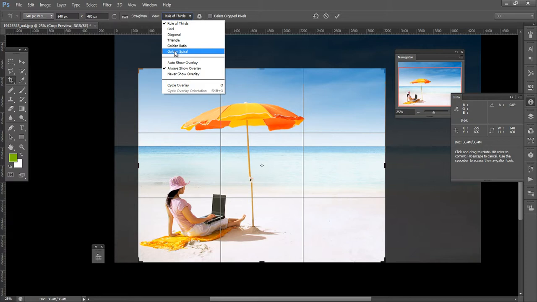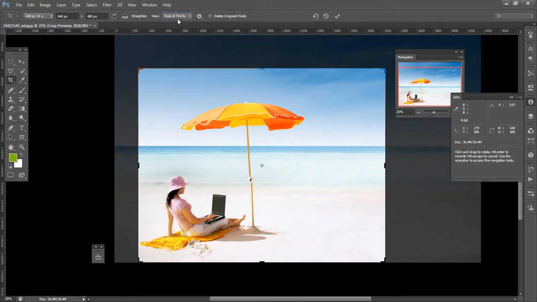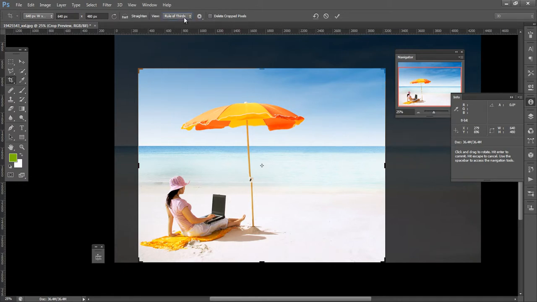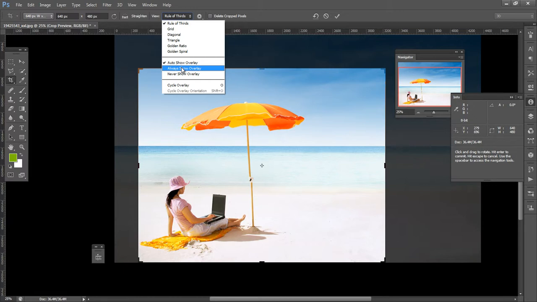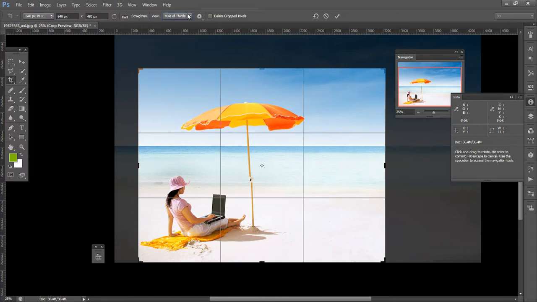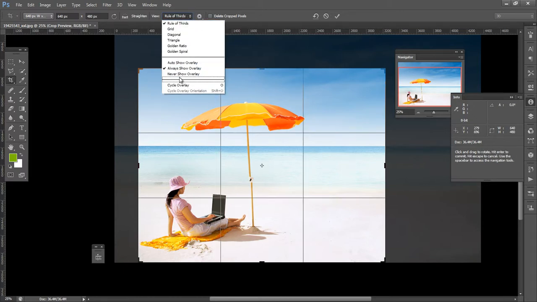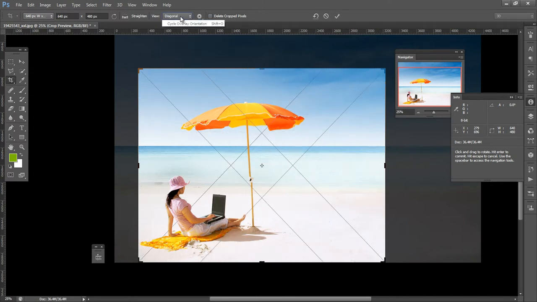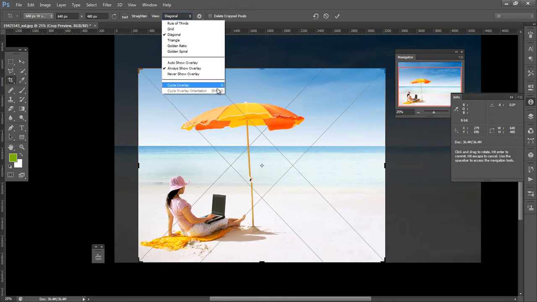The next thing is, if you don't want to show this overlay, if you are feeling that it is very distracting, you can choose this option, never show overlay, and likewise you can go and say auto show overlay. Whenever required, it will show the overlay. So these are very useful again. You can also cycle overlay. If you click this, you can cycle between the overlays, and you can use the shortcut key O for that.